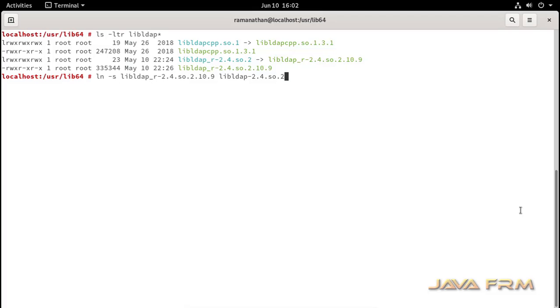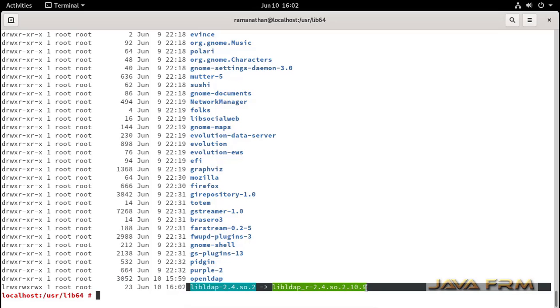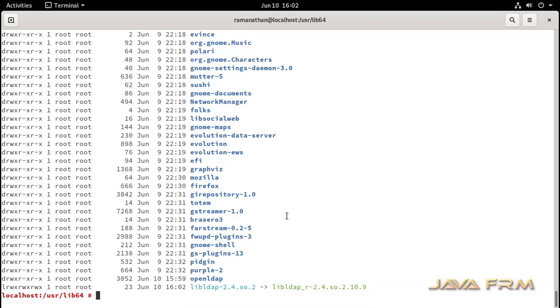Now I am going to create a symbolic link. This is the command used to create the symbolic link, pointing to that OpenLDAP 2 file. Make sure that you run this command, otherwise the SQL Server 2019 installation will fail because it uses this OpenLDAP 2 file.